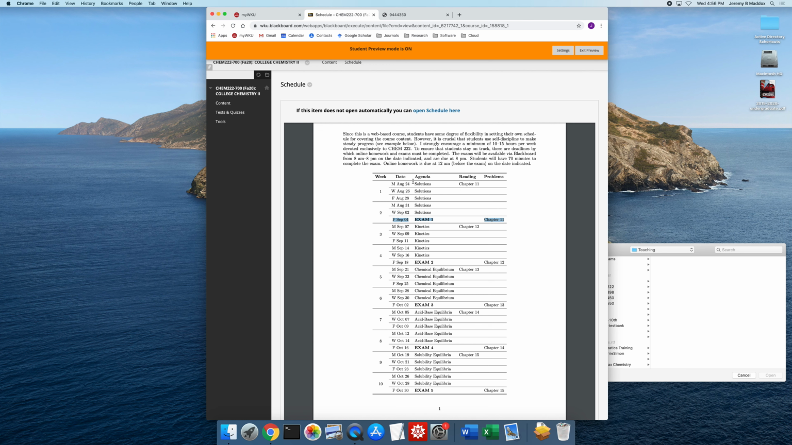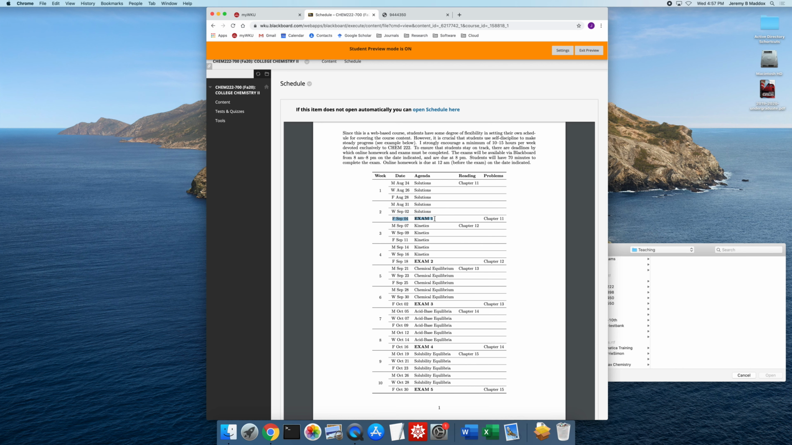So this first chapter that covers solutions, chapter 11 from the textbook, you'll have a homework set that is due at midnight on this Friday, September 4th. Note that would be before you would go to class on Friday morning. So when I say midnight, I mean at the stroke of midnight on Friday, September 4th, the homework assignment is due. So from this perspective, it's due Thursday night.